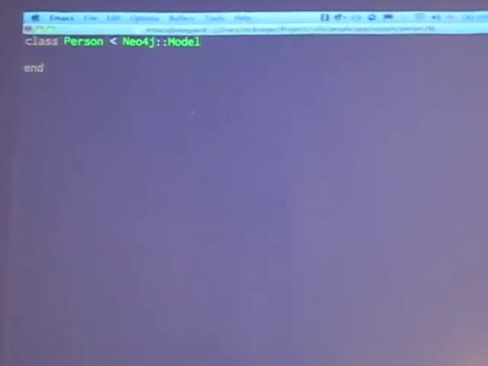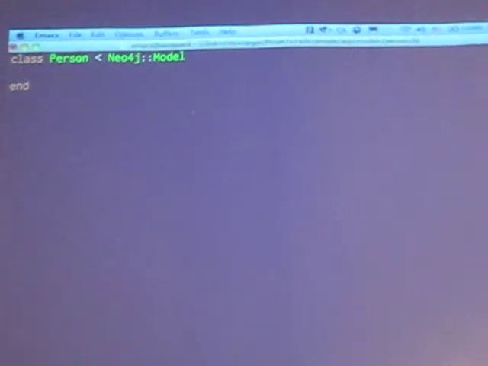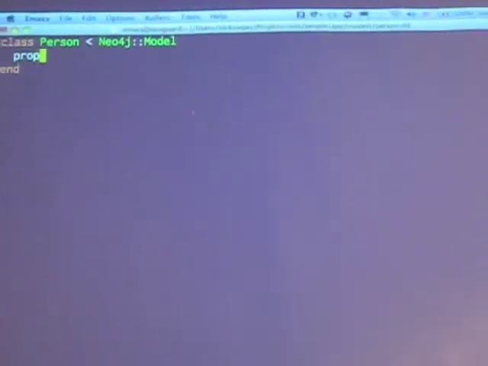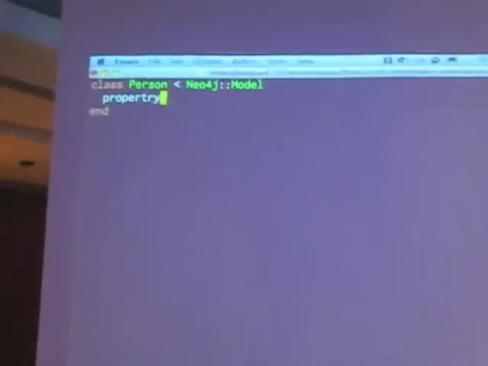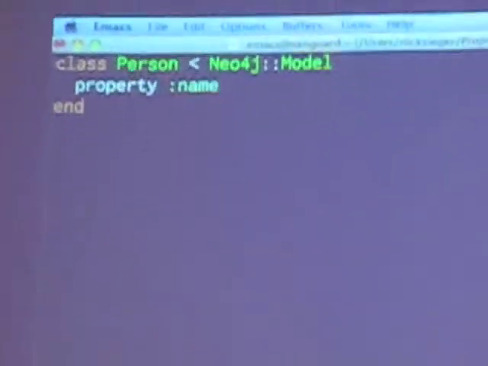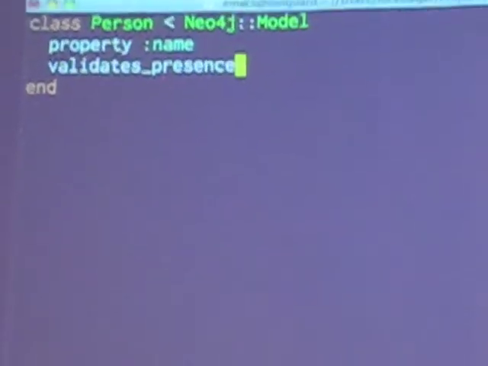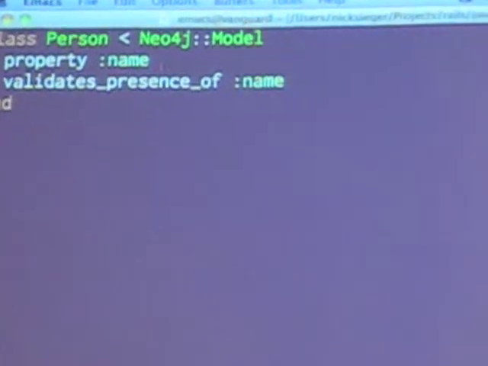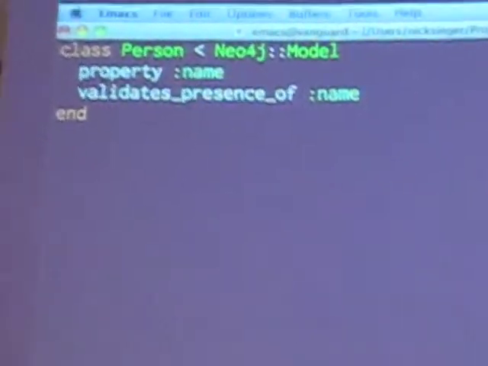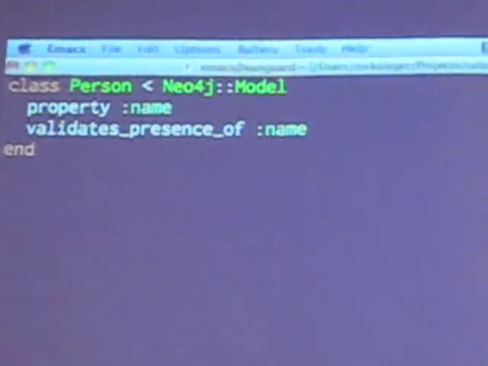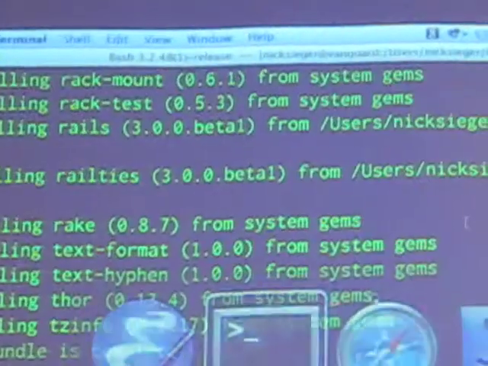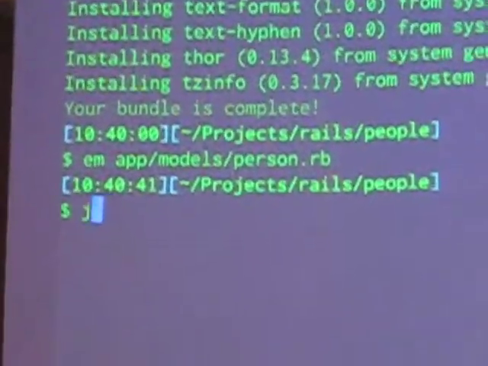One thing with Neo4j is, since it's a schemaless database, there's no way to actually infer what attributes you're using. With Active Record, of course, it looks at the database columns and says, oh, you have a name attribute, you have a created attribute. So with Neo4j, we actually have to declare a property, and we're going to add a validation to it to make sure that we don't store a person node with a blank name. And now we should be able to start the app.